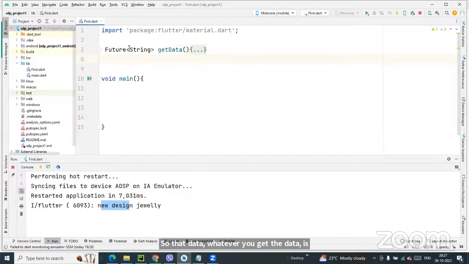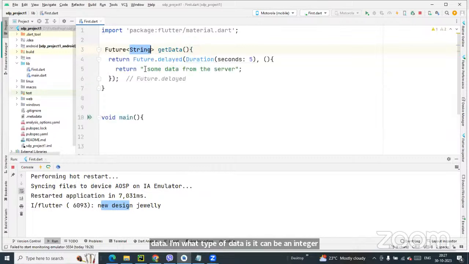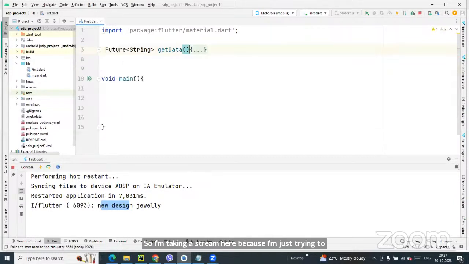And what type of data is it? It can be an integer, string, boolean, JSON, whatever it is. I'm taking a string here because I'm just trying to return simple data. That is what you have to visualize. Now, what I'll do is try to get this data here.